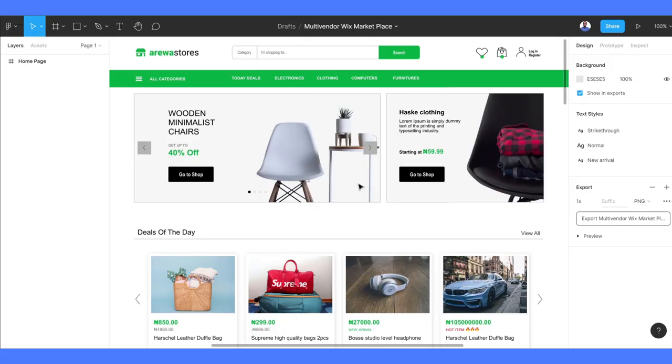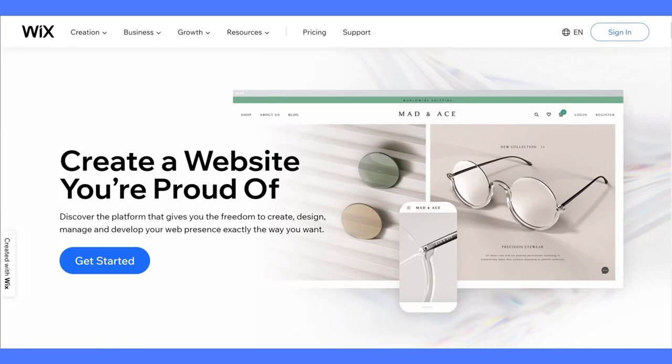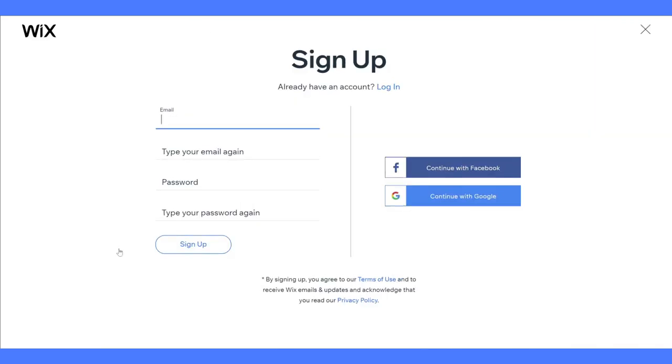We are going to be building this from scratch, from the ground up, and it's going to be very beginner friendly. So as a start, make sure you have an email address, because we are going to create an account. You go to wix.com and click on Get Started to create an account. Make sure you have an email address, because they might ask you to verify it.